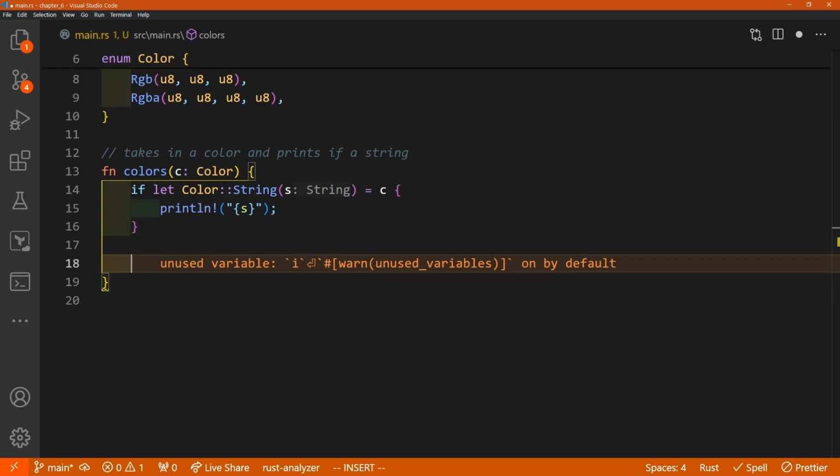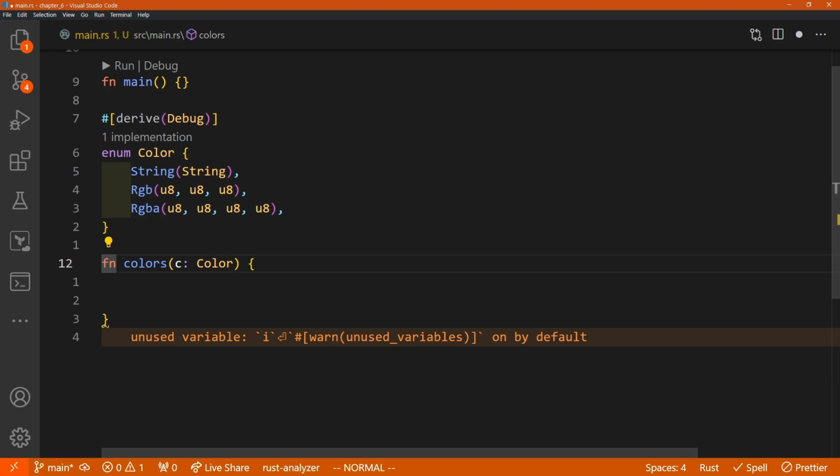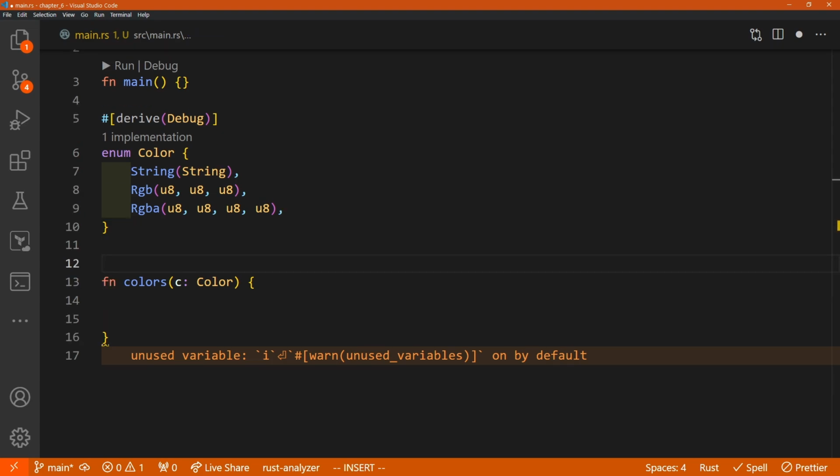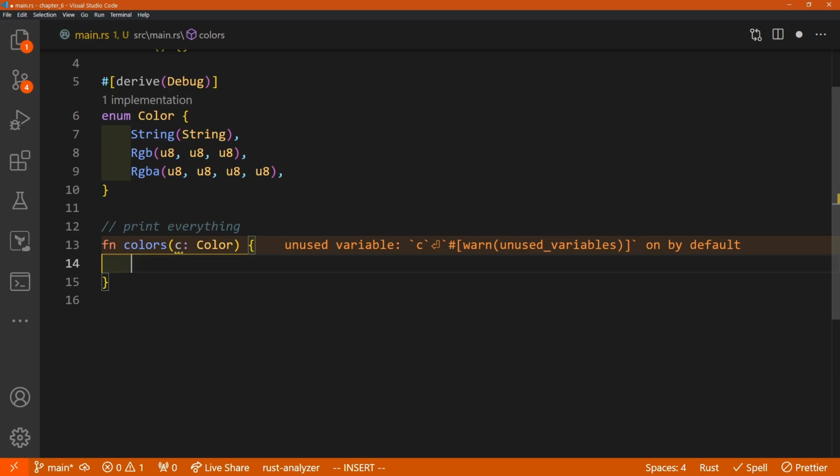And yeah, I've let everyone off too easy this time. I'm gonna put at least one borrowing example in here, and you can't stop me. So now we're gonna actually just print out each color. Print everything. So now, what makes more sense? If let or match?